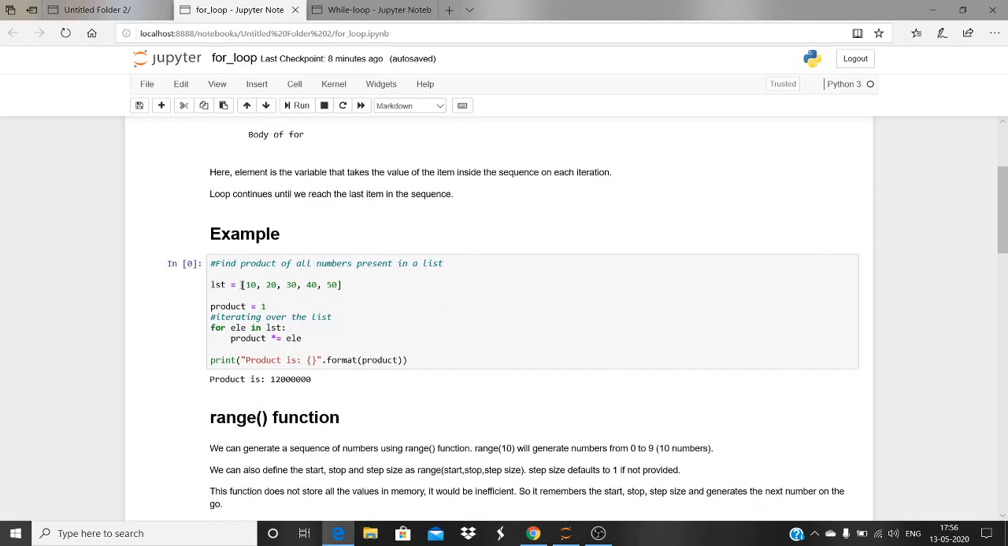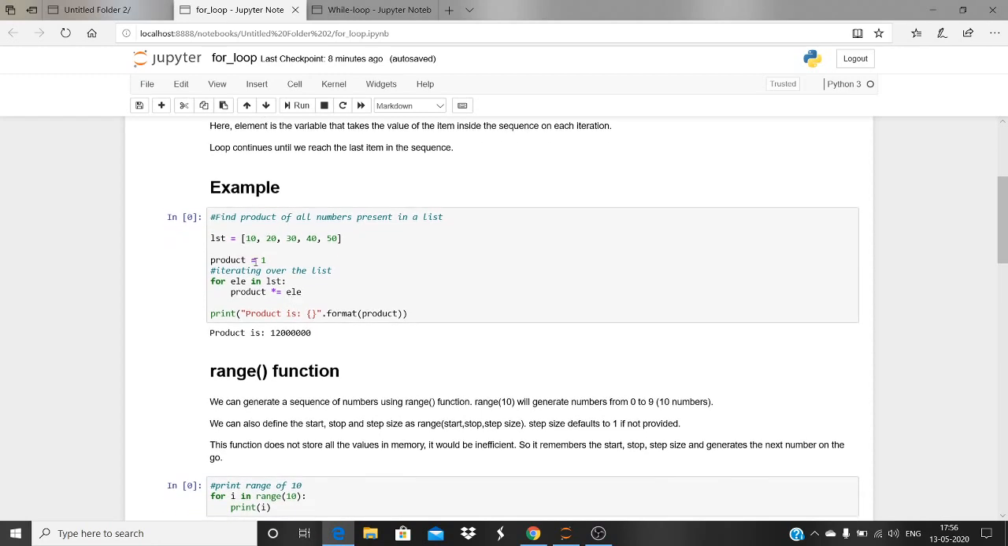So list is equals to, we have given some values to list. Product is equals to 1. Now look, this is not initiating. We don't need initiation here in for loop. We initiate somewhere else in some other languages. In Python, we don't need initiation for loop, or you can say we use something else than initiation in Python, and it's simpler than other languages.